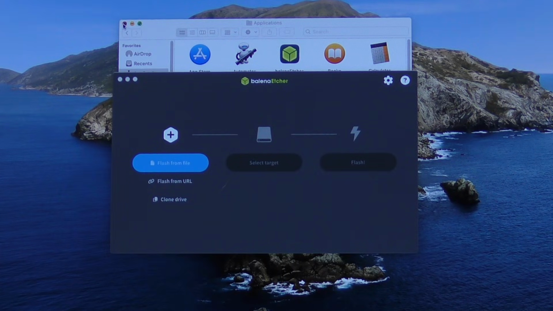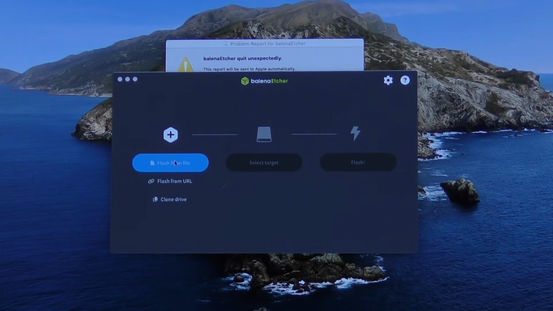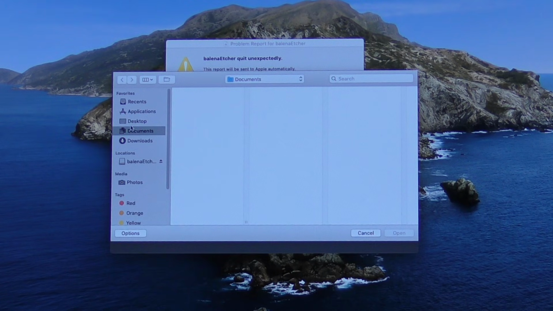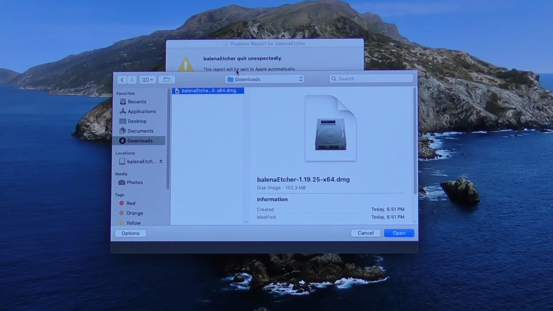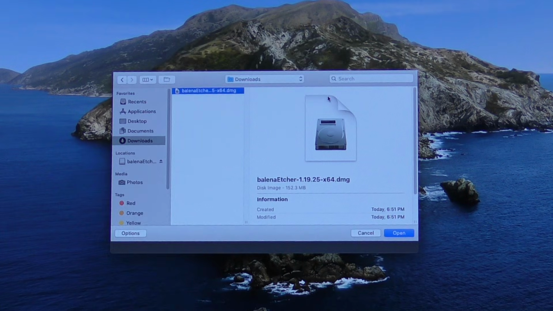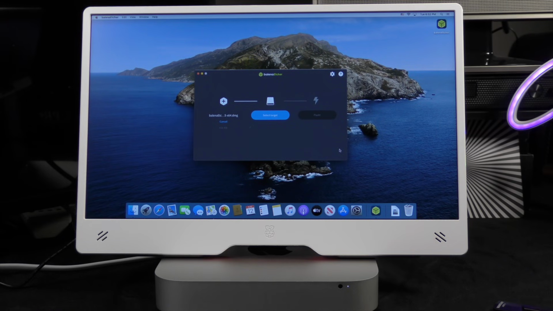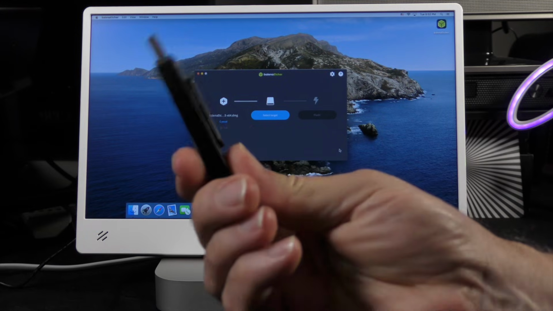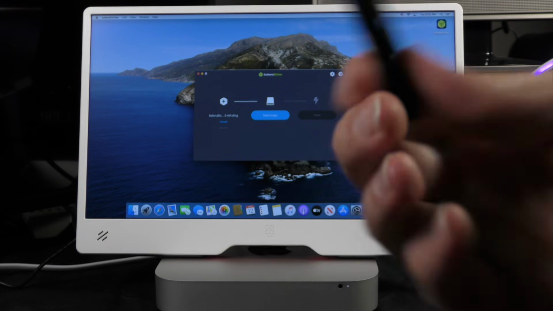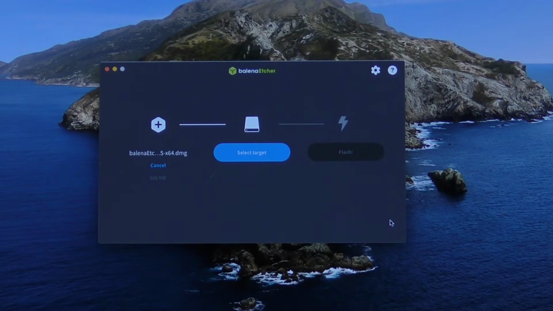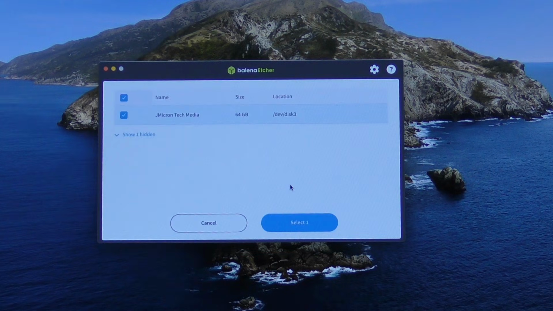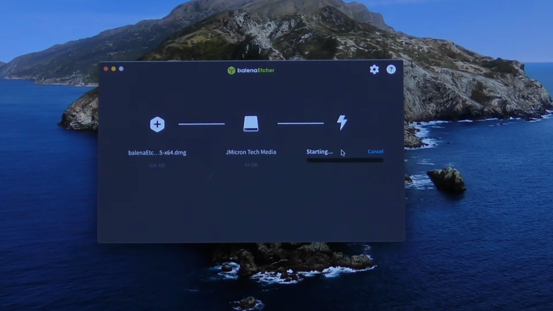So what do we have to do? Our first step is we're going to flash from a file, and we're going to go to downloads, and then there is our ISO. Now you see this behind here, that was from the last time. So there's our file. We're going to click open, and then we need to select the target. That's going to be this drive here. Let me get this plugged in. Okay, we are plugged in. We're going to select the target, J Micron Tech Media 64 gigs. We're going to select that, and we will flash.